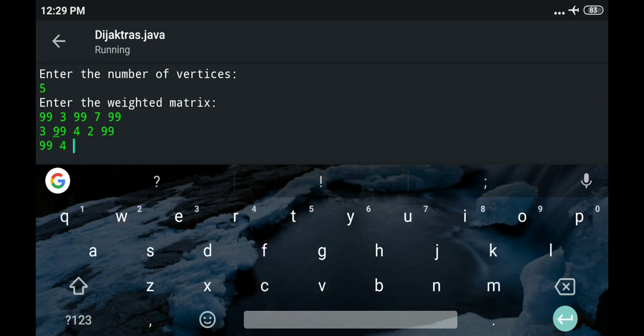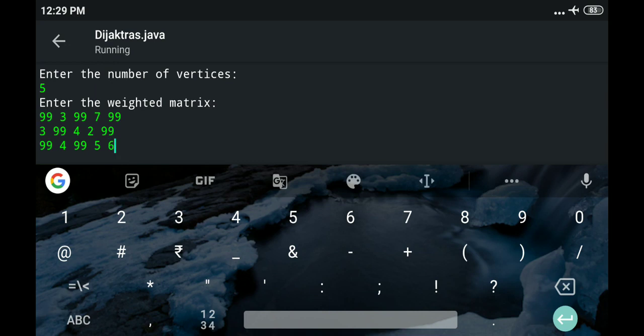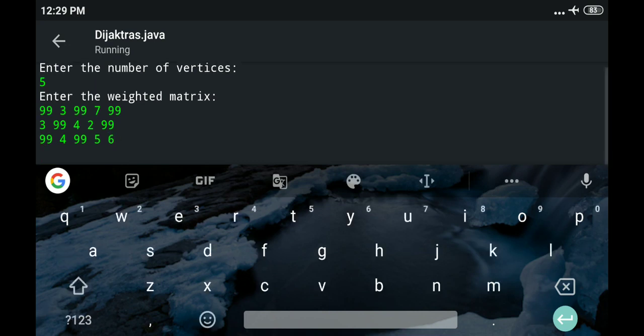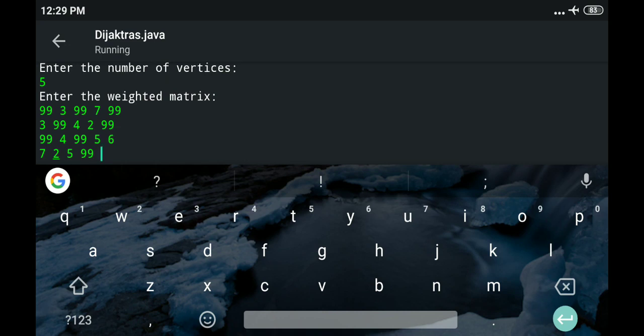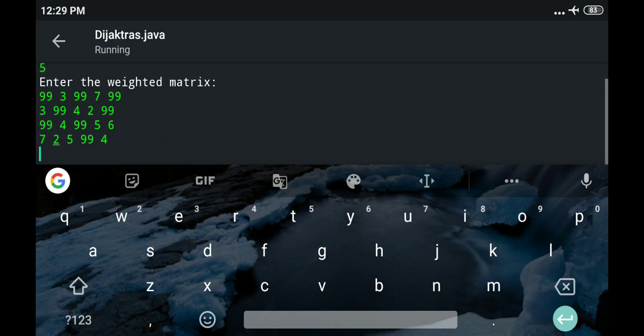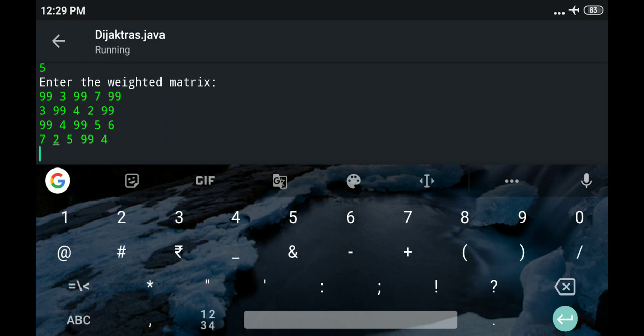99, 4, 99, 5, 6, 7, 2, 5, no edge, 4. The next one, 99, 99, 6, 4, 99.